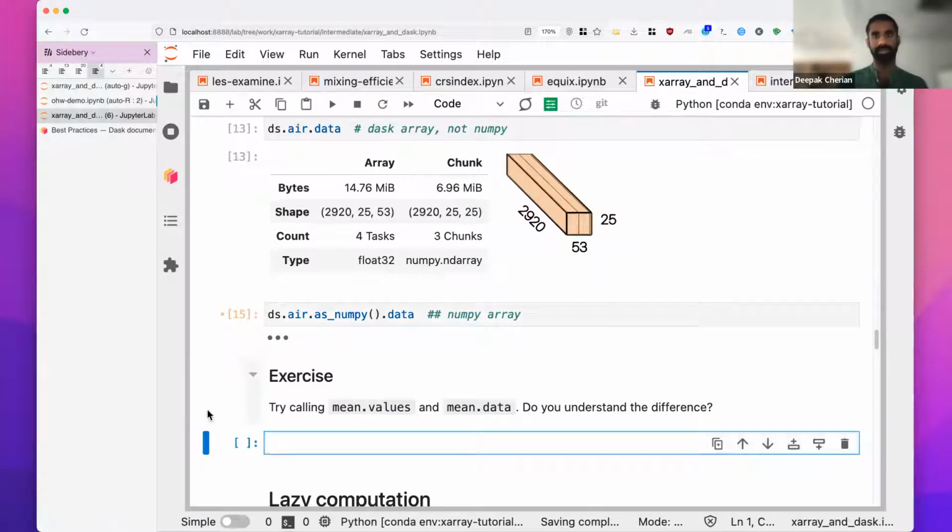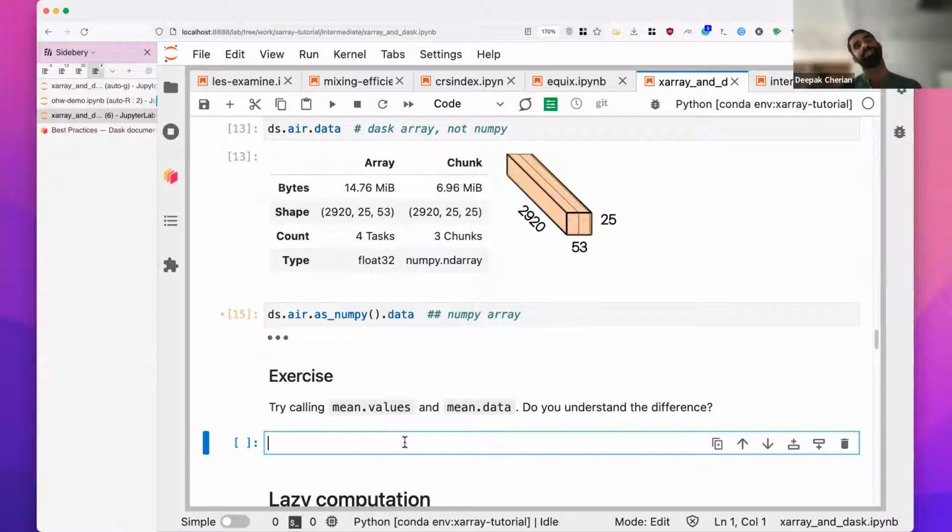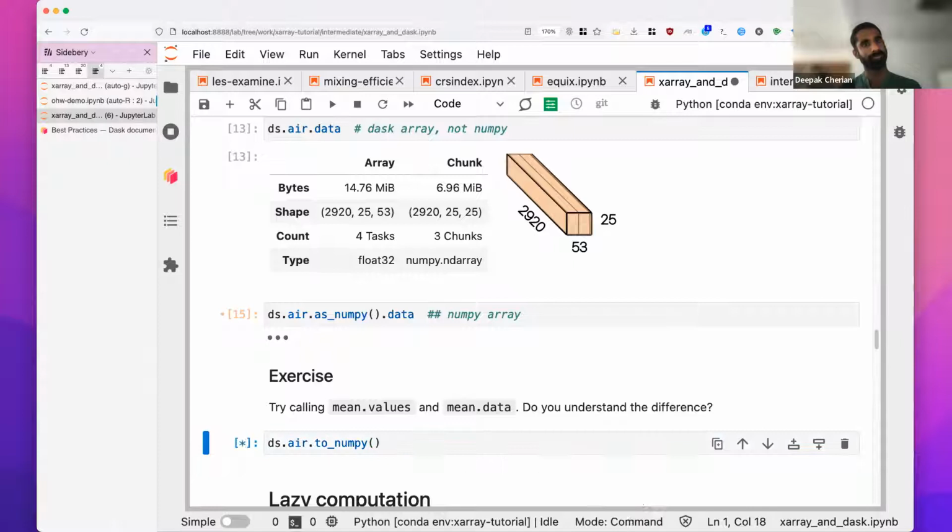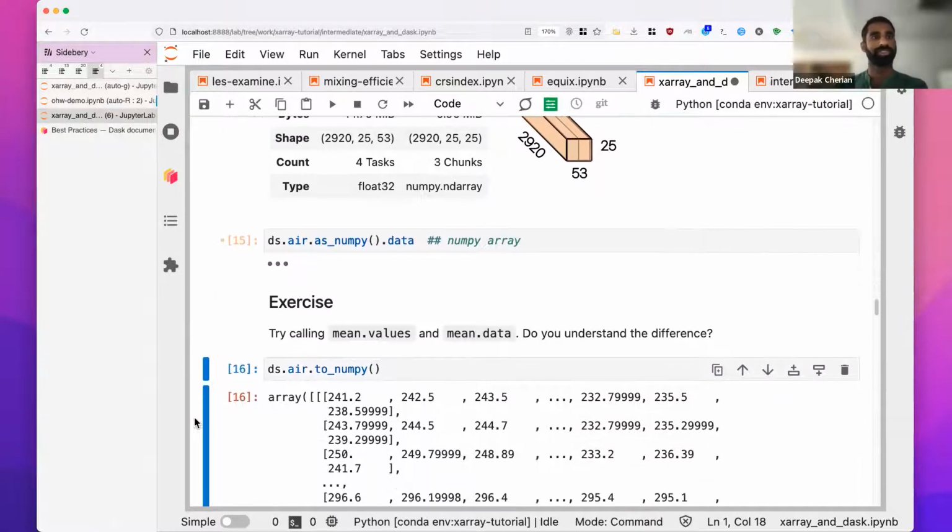So yeah, this is an exercise. I don't know how many people are following along, but I'll wait 2 minutes in case someone has questions too. Just try mean.data, try mean.values. Mean.values is really a synonym for ds.out2 numpy. It's kind of an older version.